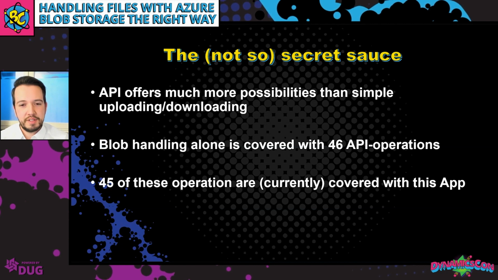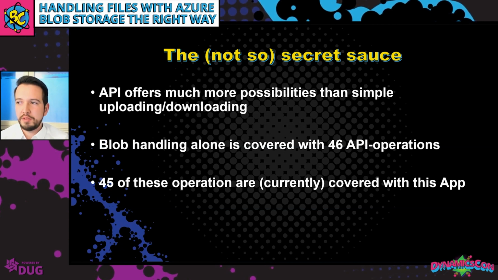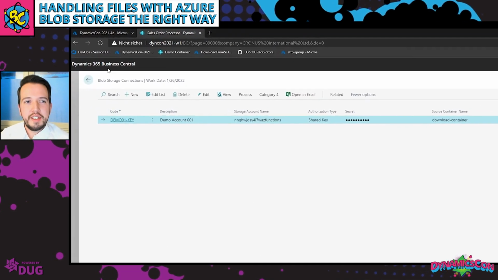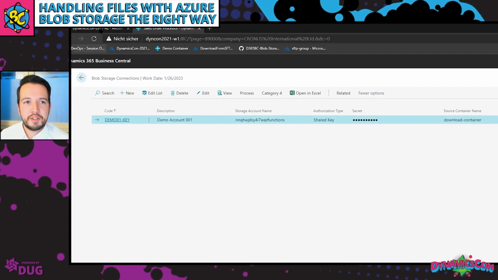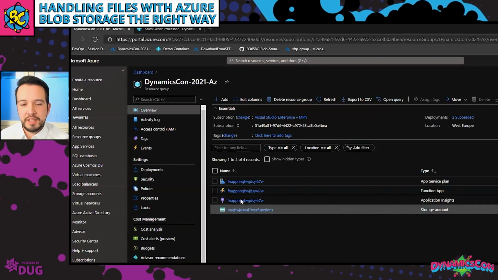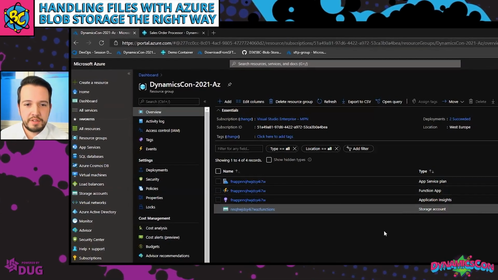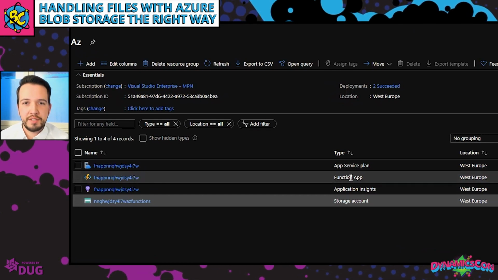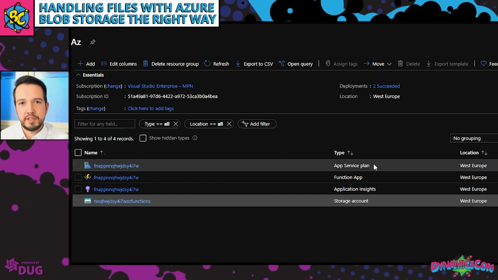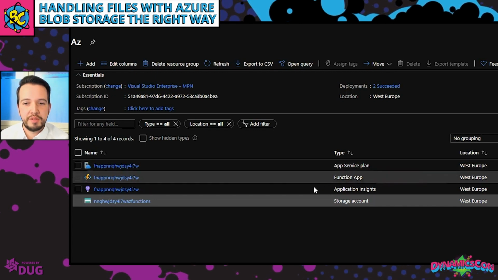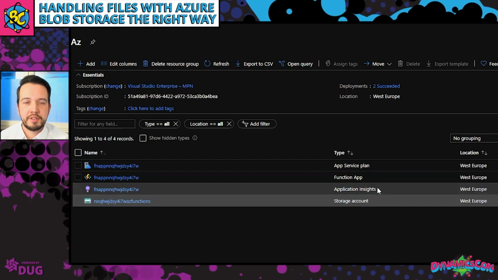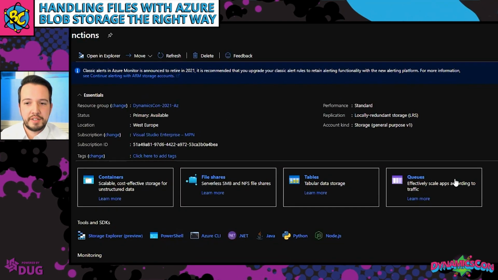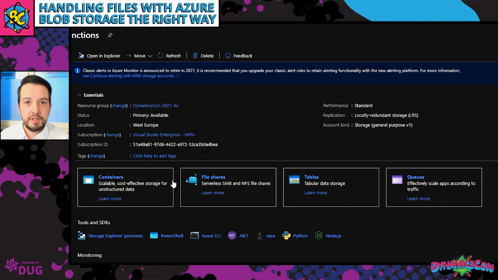So let's have a look at the steps in between of the demo I showed you. From here, I uploaded the file. And now let's move on. Let's move to the Azure side of it. Here's the resource group we were using for this session. We have a storage account, we have a function app. These are the major resources we are using. The app service plan is a mandatory child resource for the function app, and the application insights are just used for logging.